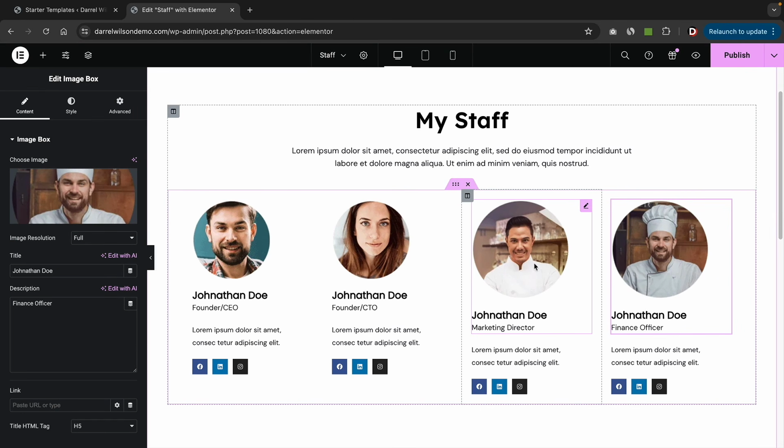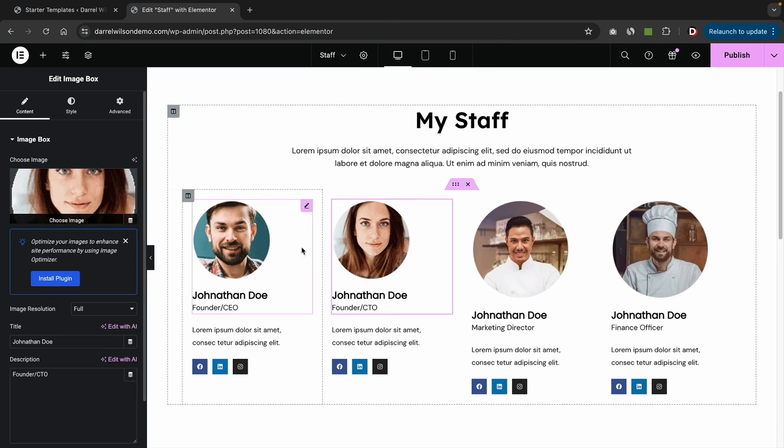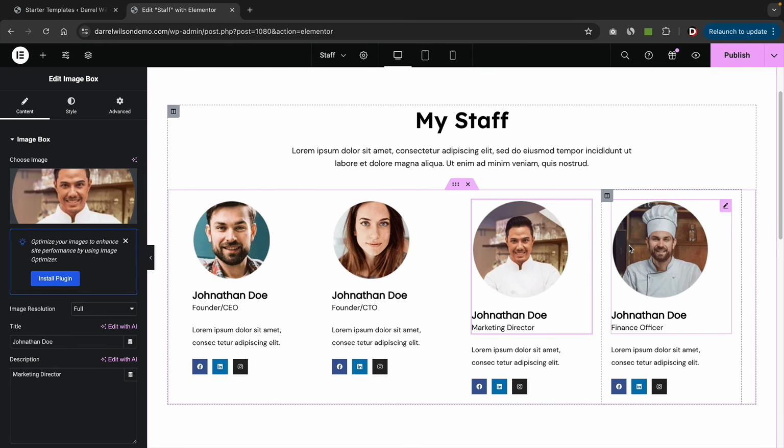Now these images are a little bit different sizes. These are, I think, 180 by 180, and these are 200, so they do look a little larger than these ones. So when you do have images, just make sure they're the same size. If they're 500 by 500, make sure that they're all the same size.